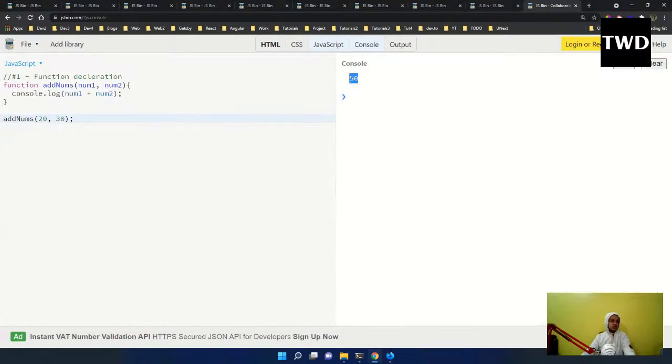So 50 is coming. So how it ran: the function keyword is necessary, addNums is the name. These are known as parameters, and we can pass anything: 20, 30, 50, 60. Two parameters are passed, and it is just adding. So this is method number 1.